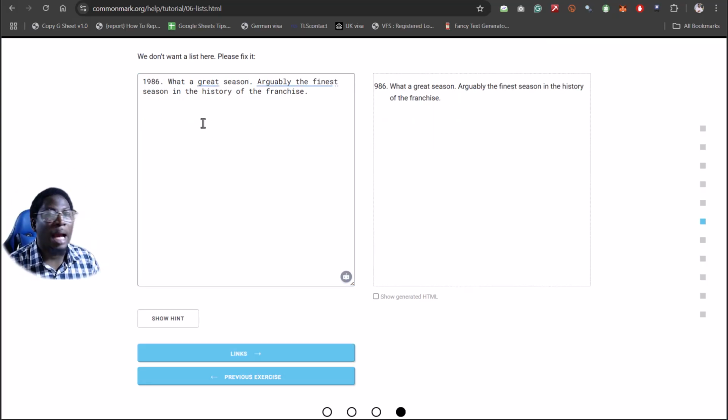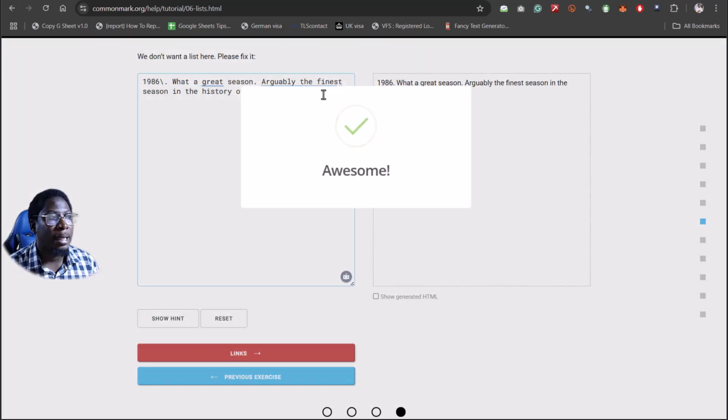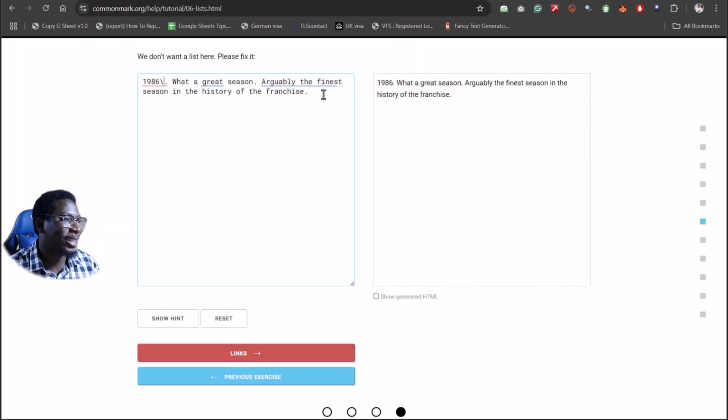Now let's see another exercise. Here it is asking us that we don't want a list here. Please fix it. Remember that we have a number here and a dot, so automatically this will be seen as an ordered list. That is why it started this sentence as a list item. But to fix this, what we do is escape this dot, and that will do the work. Oh, great. Now let's see another exercise.